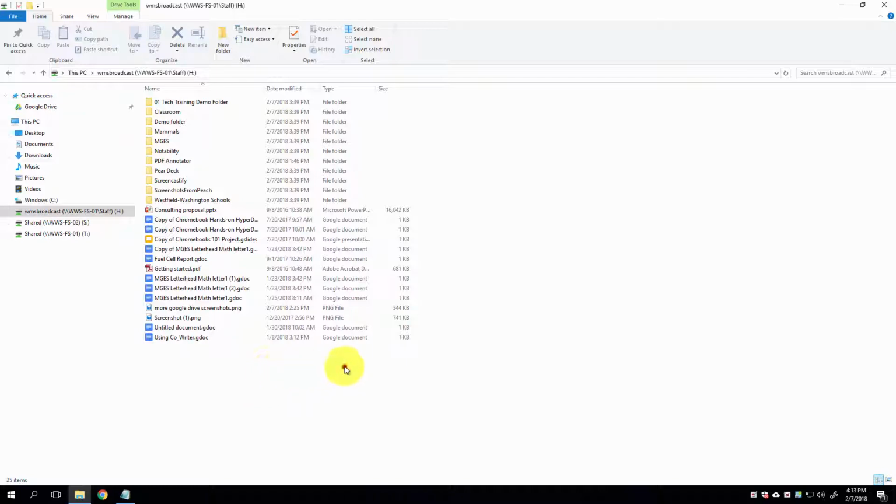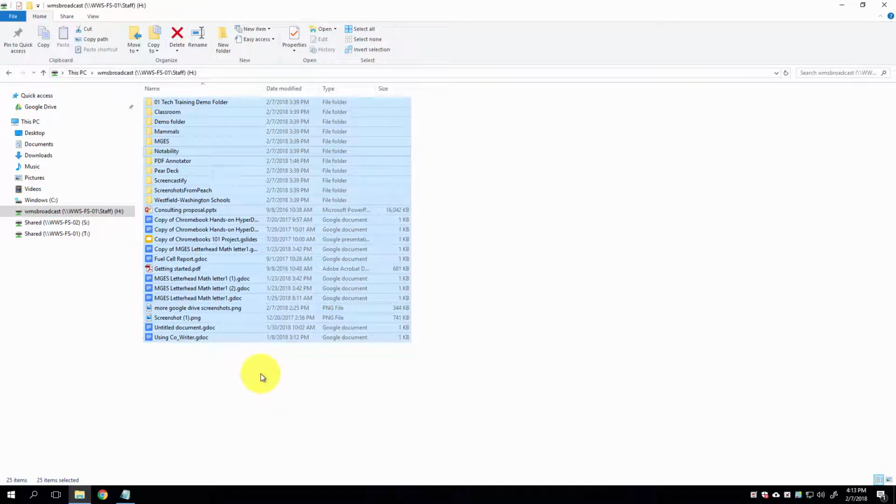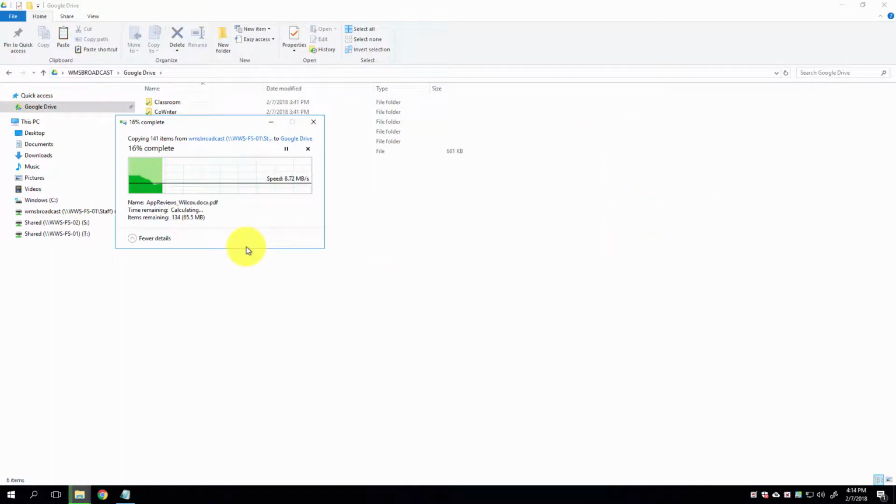So what I'm going to do now is I can click and drag and select all these files, or I can just press Control A to select them all. Then I can right click and choose Copy, or I can press Control C to copy them as well. Come up to my Google Drive, and then I can press Control V, or I can find some blank space, right click and choose Paste. And then it's going to paste all of those files from the H into the Google.